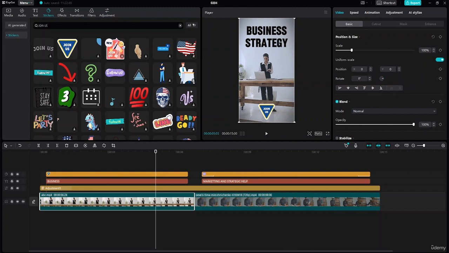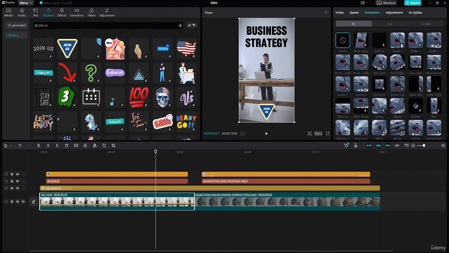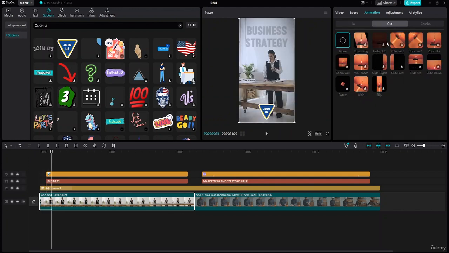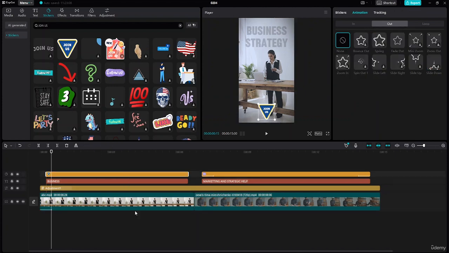Okay, so over here what you can also do is you guys can also add some animation. Okay, you guys can come here and check all of these animations. So let's come over here and let's go for some animation. Okay, so let's see what kind of animation will look good. Let's go with fade in. Okay, and over here in this option, let's go to the in option. Let's go with spring.